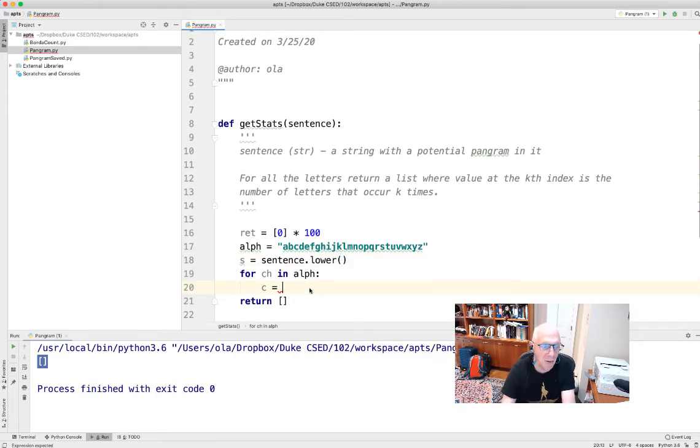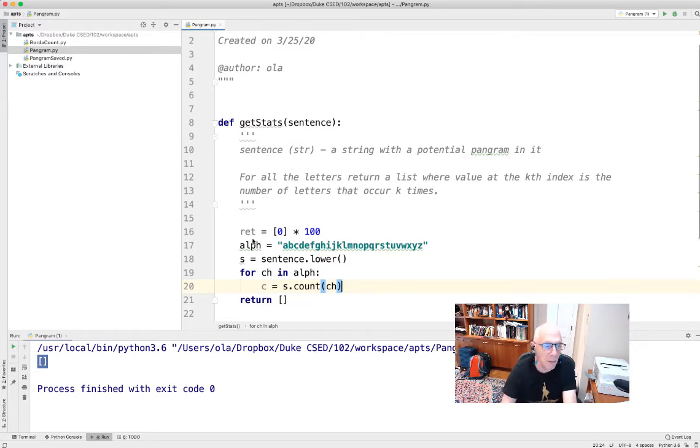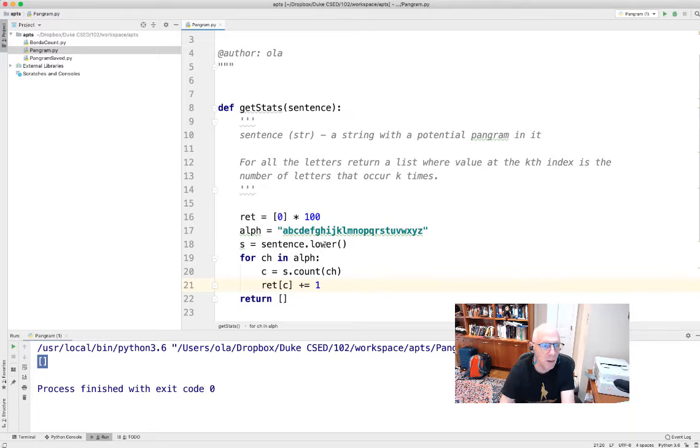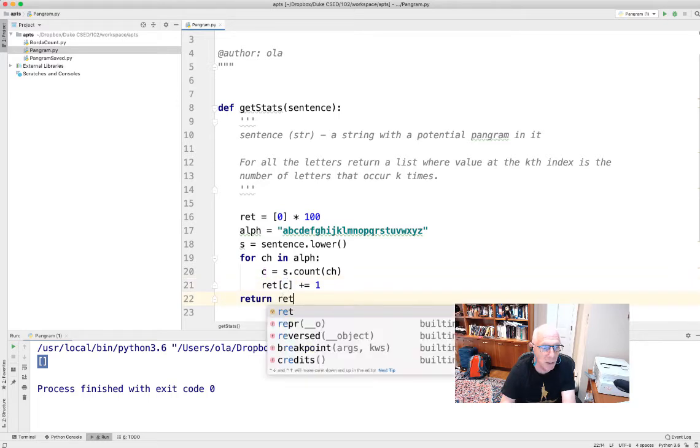And I'm going to count how many times that occurs. And if it occurs one time, then I'm going to need to update the value at index 1. So I'm pretty sure I just take this and say, whatever that count is, let's increment that by 1. That's a little tricky, so I'm going to remind myself: if it occurred 0 times, I'm going to increment the value at index 0 by 1. And then I'm just going to return that.